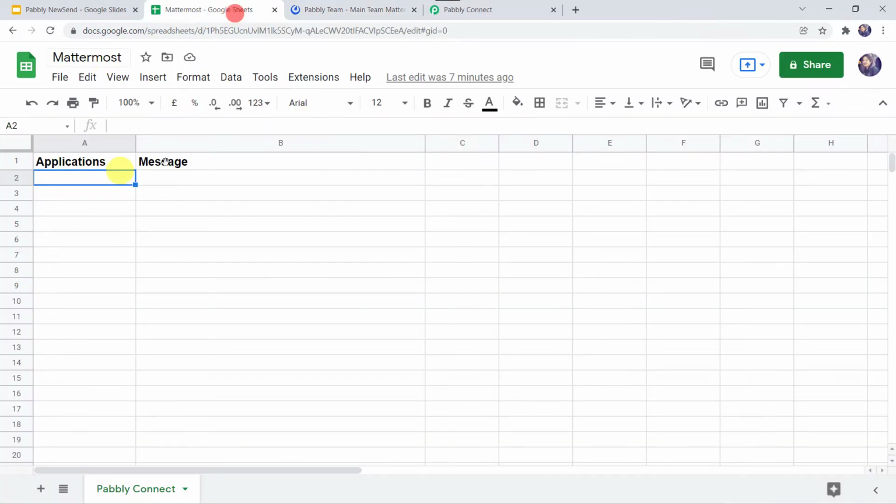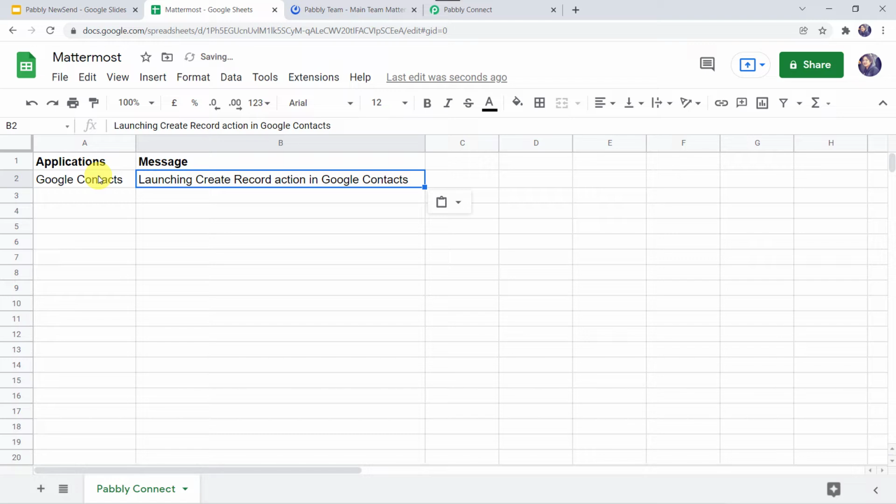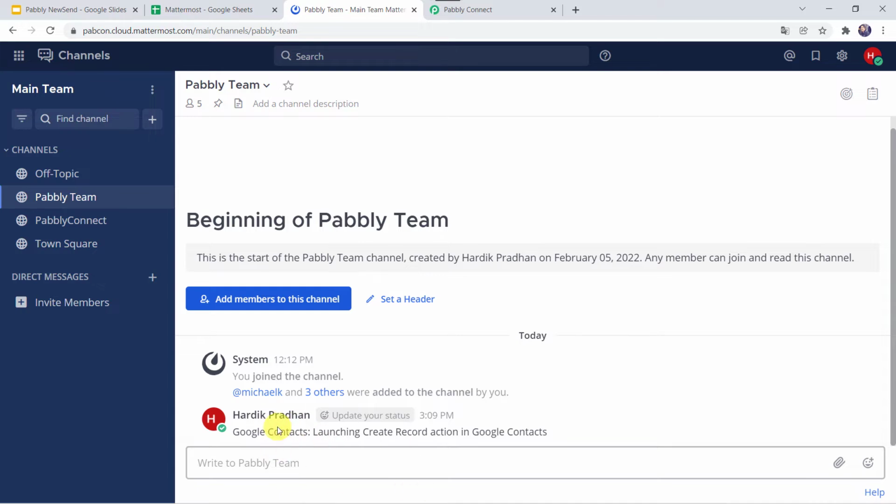So let's add some records over here. I'm just going to give the application name as Google Contacts. And I'm just going to add the message over here. So we have entered the data. Now let us check our Mattermost channel. Okay, and here we can find the new post, Google Contacts launching create record action in Google Contacts.